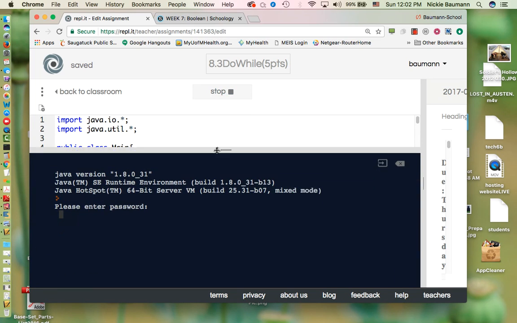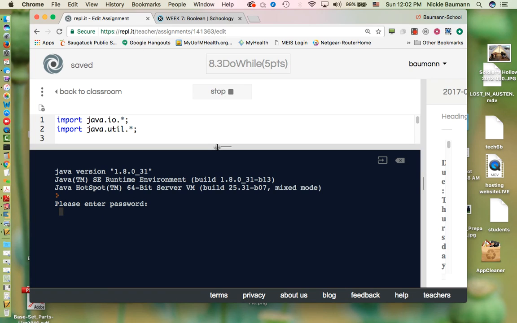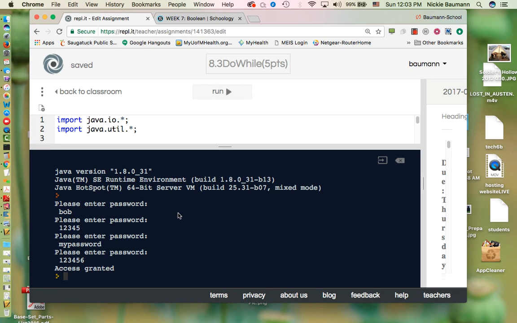There we go. So we're going to enter the password. So as long as I don't type in 1, 2, 3, 4, 5, 6, it's going to keep prompting me over and over again. So I'm going to do Bob. It's prompting me over again. 1, 2, 3, 4, 5. Prompt me over again. I could do my password. Prompts me again. Now remember, the actual password that we're looking for to grant me access is 123456. So let's do 123456 and access is granted.